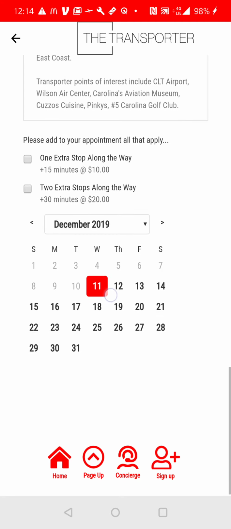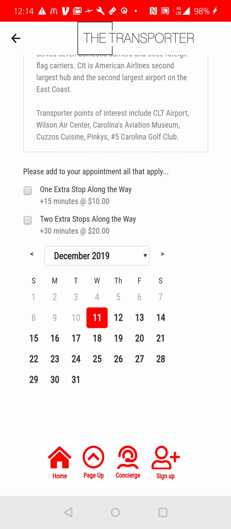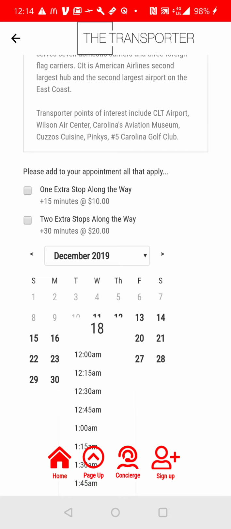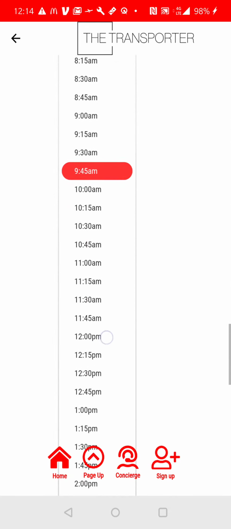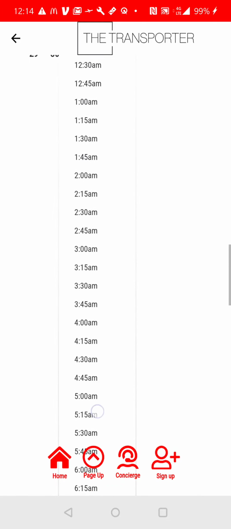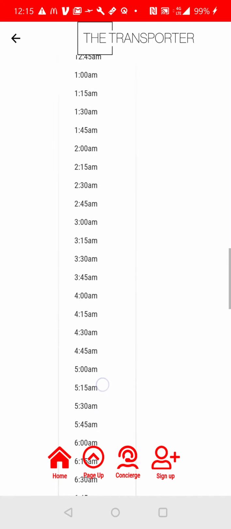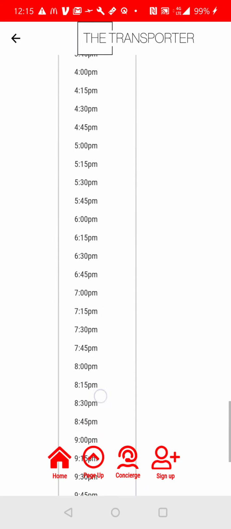With that being said, we're not going to add any of those. Let's say we want to go to the airport on Wednesday the 18th. Let's say we want to go at 4 p.m. So we would select the 18th right there, and we're going to scroll down. Please also pay attention and make sure you select PM from AM. It's a lot of AMs early because these are in 15-minute intervals.